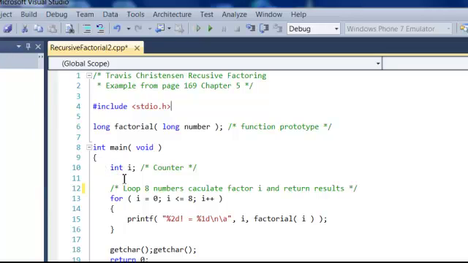And then you have your declaration. You have your int i. And you can have multiple declarations. These are basically your variables that you can pass into statements. And this is integer i, which basically i can mean anything. You can have 20, 30, 40, whatever. But so it says, okay, we're going to loop this loop eight numbers, calculate factor i, and return results.